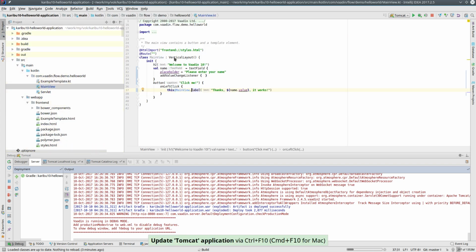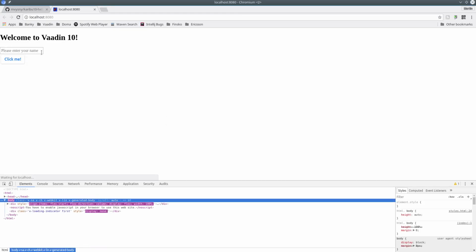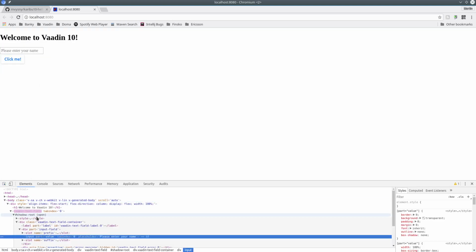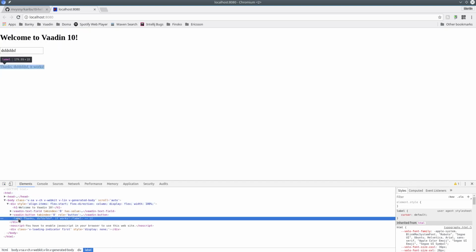So when we redeploy the application and refresh, then there should be this guy. So it's a Vaadin text field web component, click me, and okay, it should create a label element just as directed. Okay, cool.